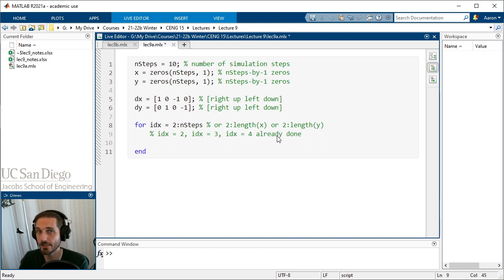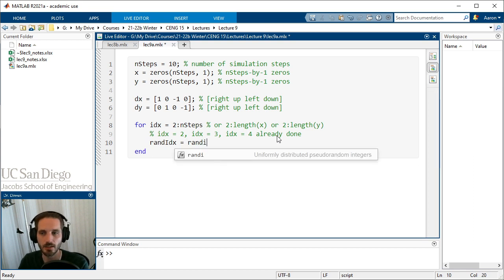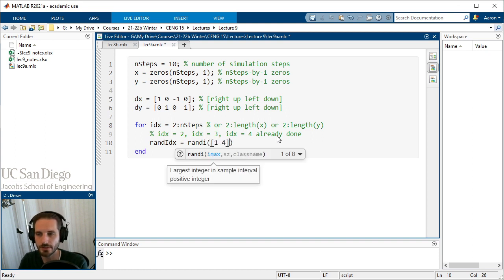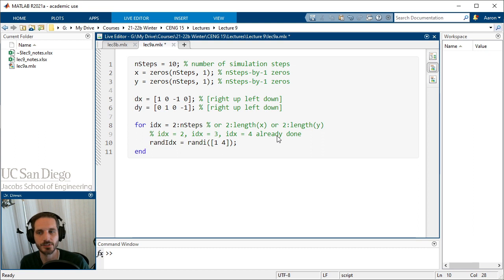But we do need that random index. So we saw in Excel that we defined it as rand idx, and the random number generator that we want inside of MATLAB is given as randi, which is an integer. And so the argument here is 1, 4 inside of a set of brackets. This will give us a 1, a 2, a 3, or 4, right? Exactly like it was done over in Excel.